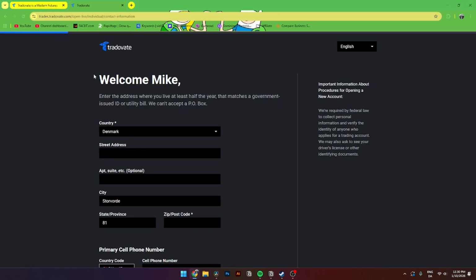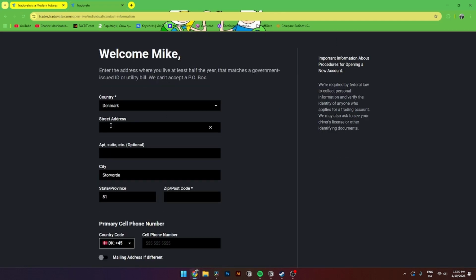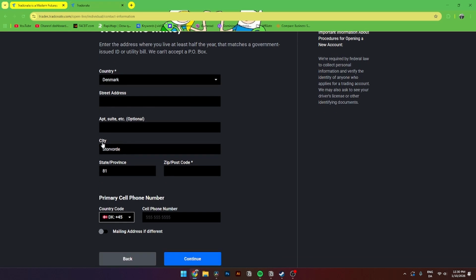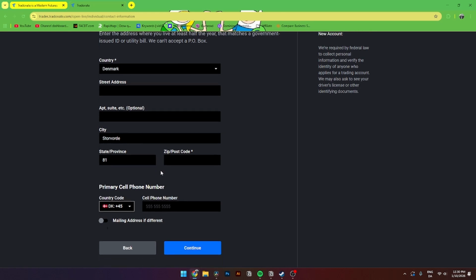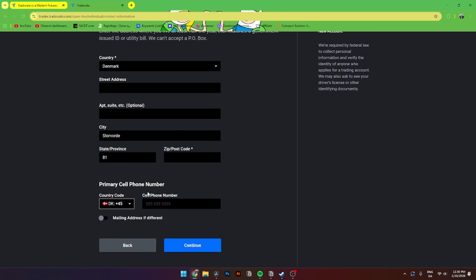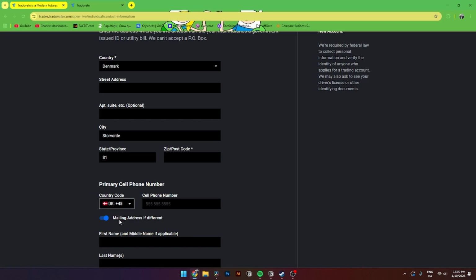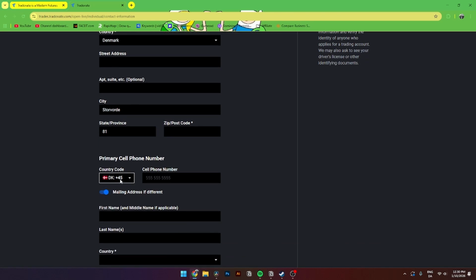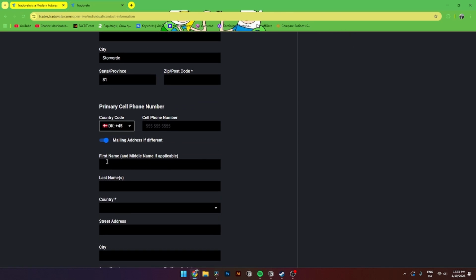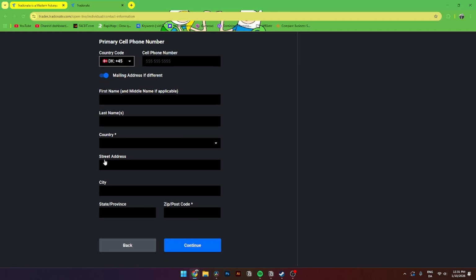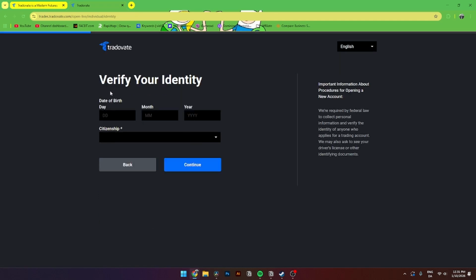Once you're in here, you'll see welcome, your name, and it will ask you where you live, your street address, apartment, suite, or etc., city, state, zip code, and your primary cell phone number. You can also click here to add a mailing address if you do not have a phone number, and here you can add in your email address. From here, you'll simply need to click continue.